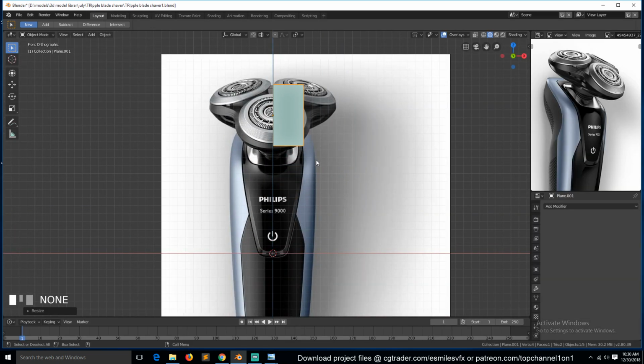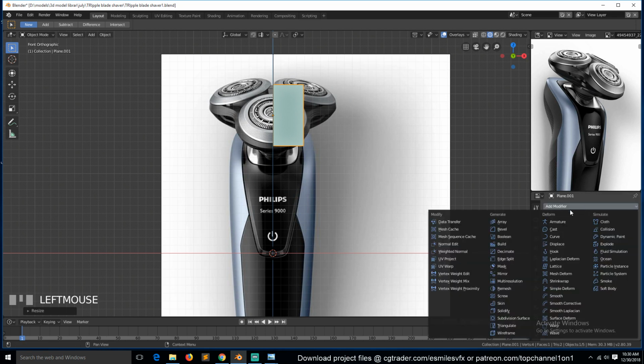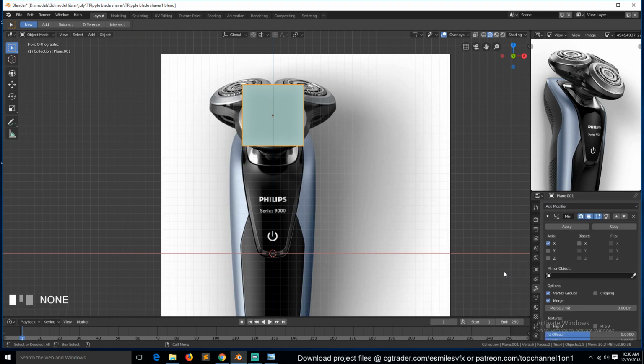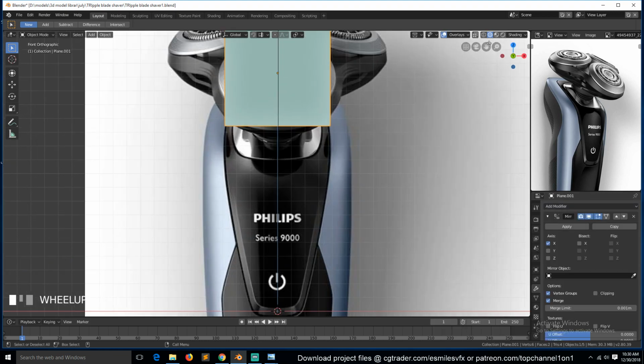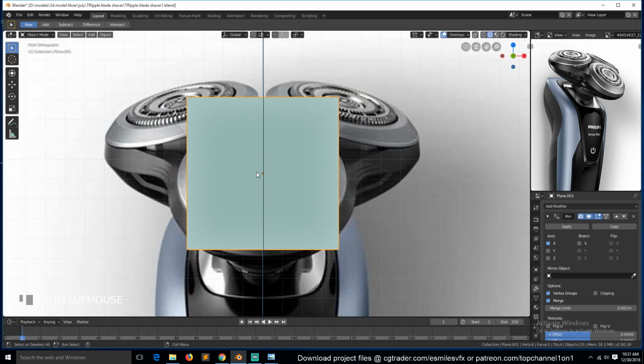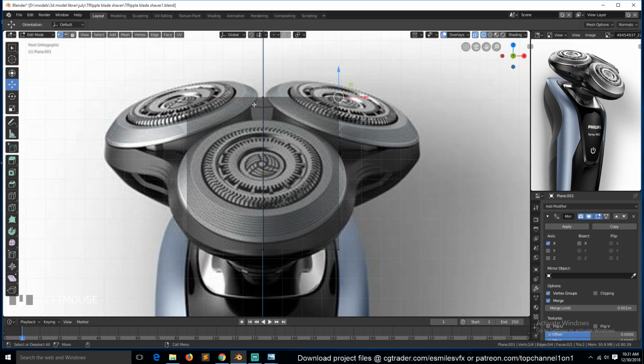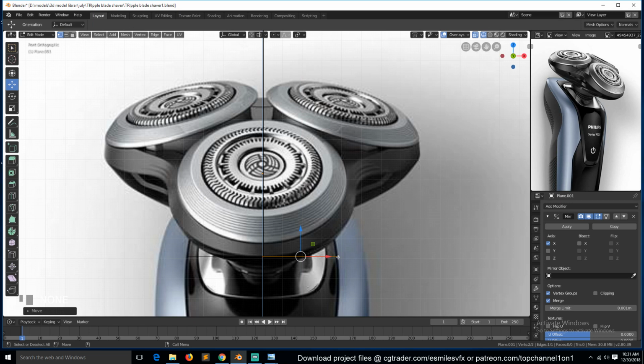Then I can scale this down and add a mirror modifier. Mirror. There, and let's see. I think we only need one vertex to begin with. So let's move this around here. You know what? I don't think this would work. This is going to be really hard for us to get that curve, but let's try and see.